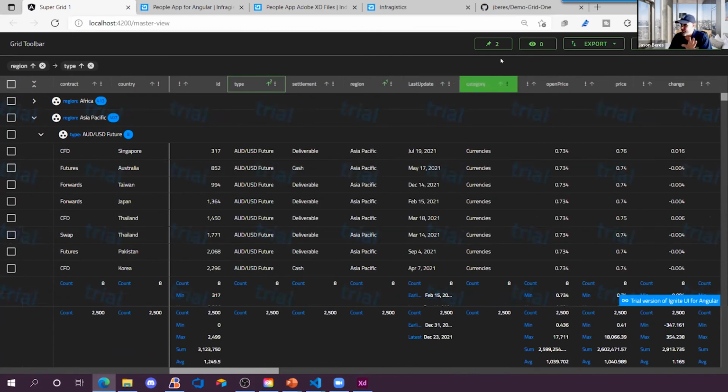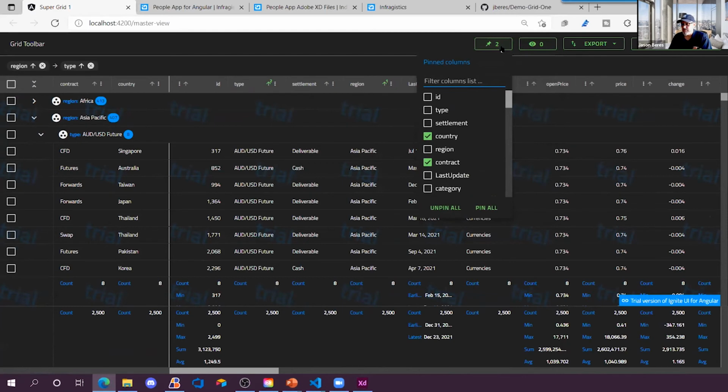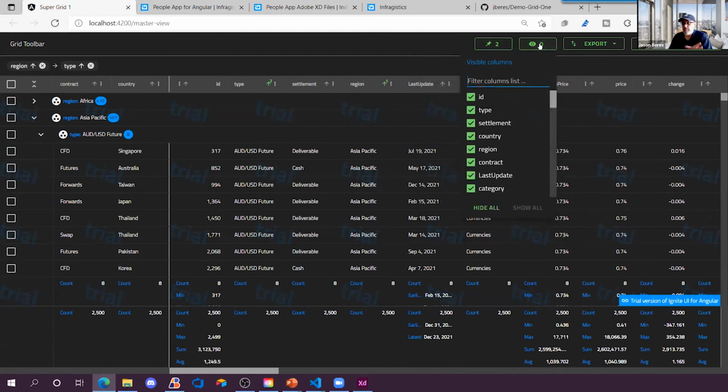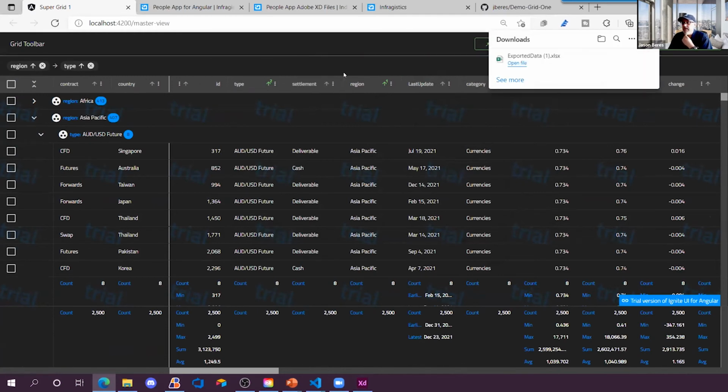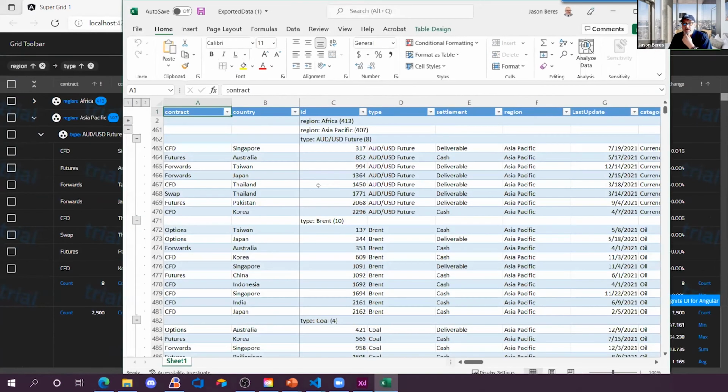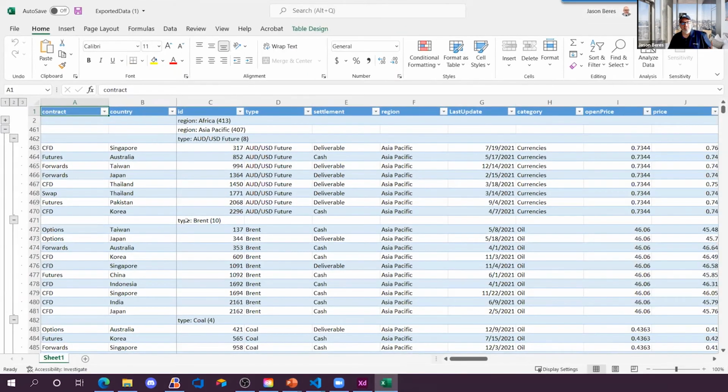Awesome. But what's even cooler is our toolbar here gives us a bunch of free features. So I've got my pin columns here, my visible and invisible columns, our advanced filter dialog. But check out export. And Constantine mentioned this in his demo. I'm going to export this to Excel. Now look at what you get. Let's open this file up. I don't just get some lousy CSV file that I've got to go format.